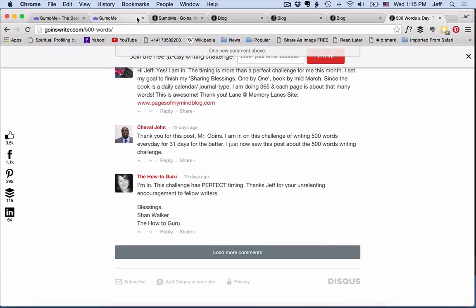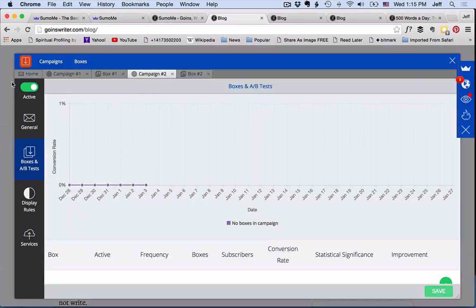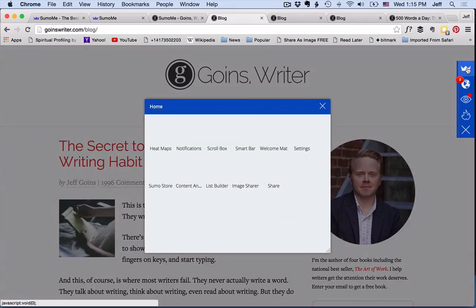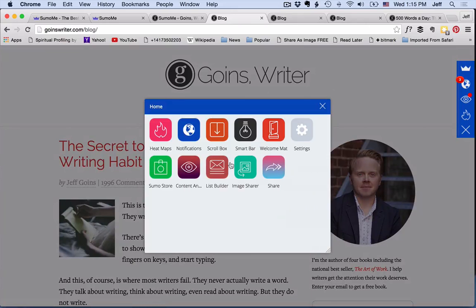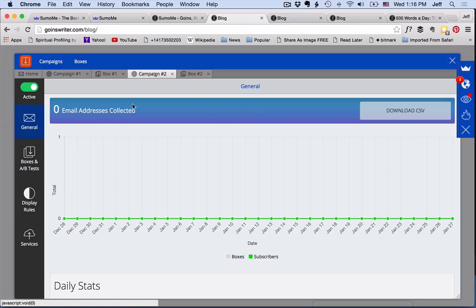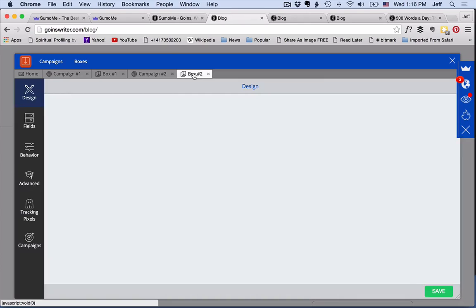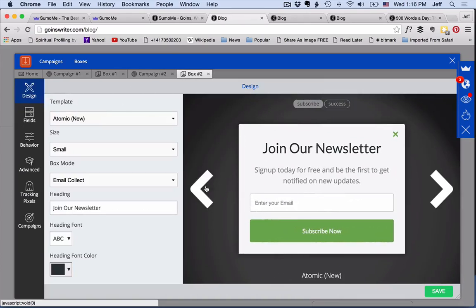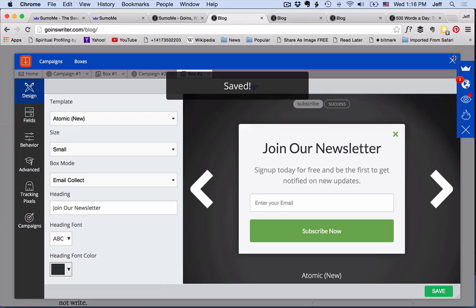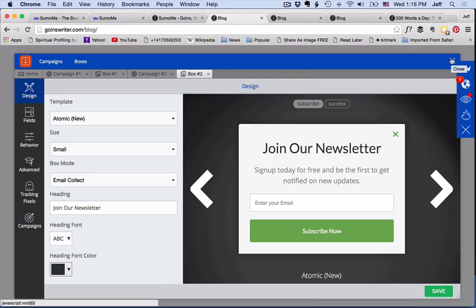Again, how do you set that up? Like we did the other one, you're going to go to SumoMe. You're going to click your scroll box once that's installed. Make sure that campaign 2 is active, box 2 is active. Set that up, write your copy, click save, and it's ready to go. And so that's how you create a scroll box.